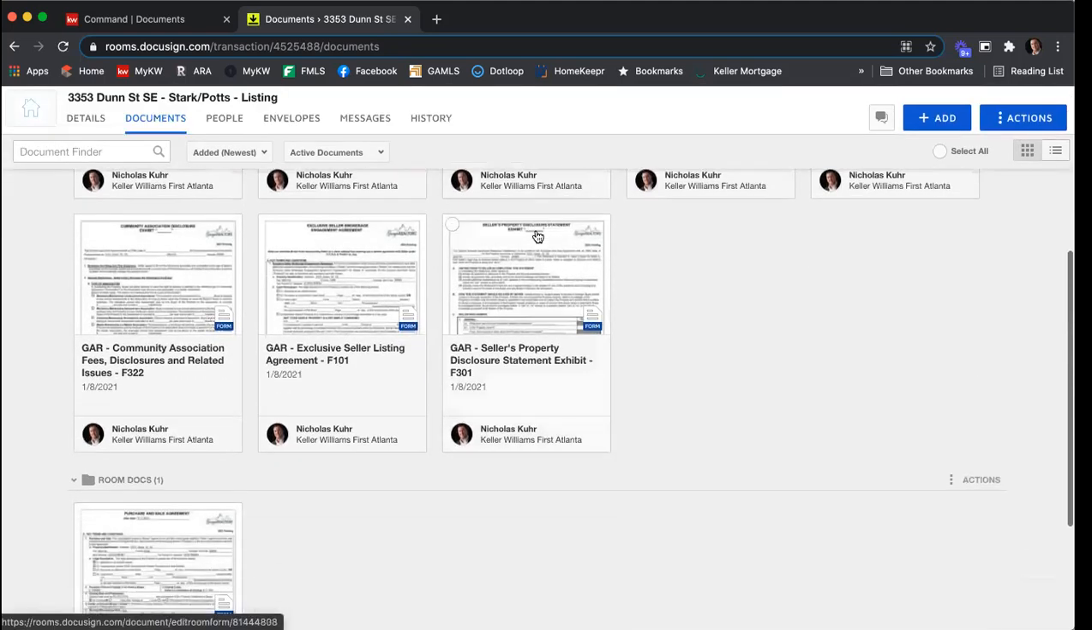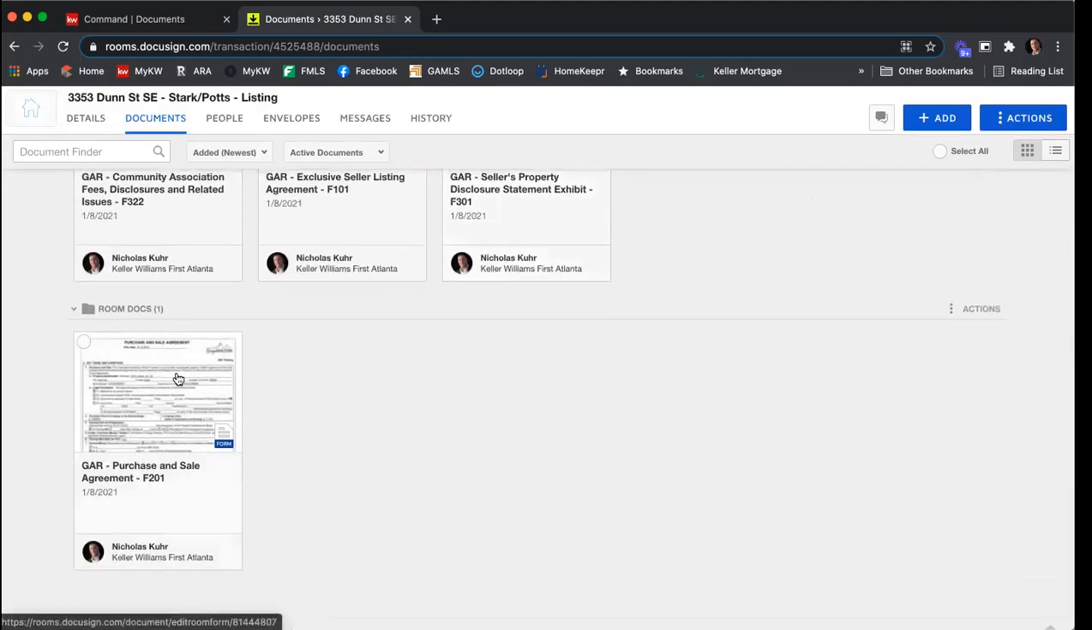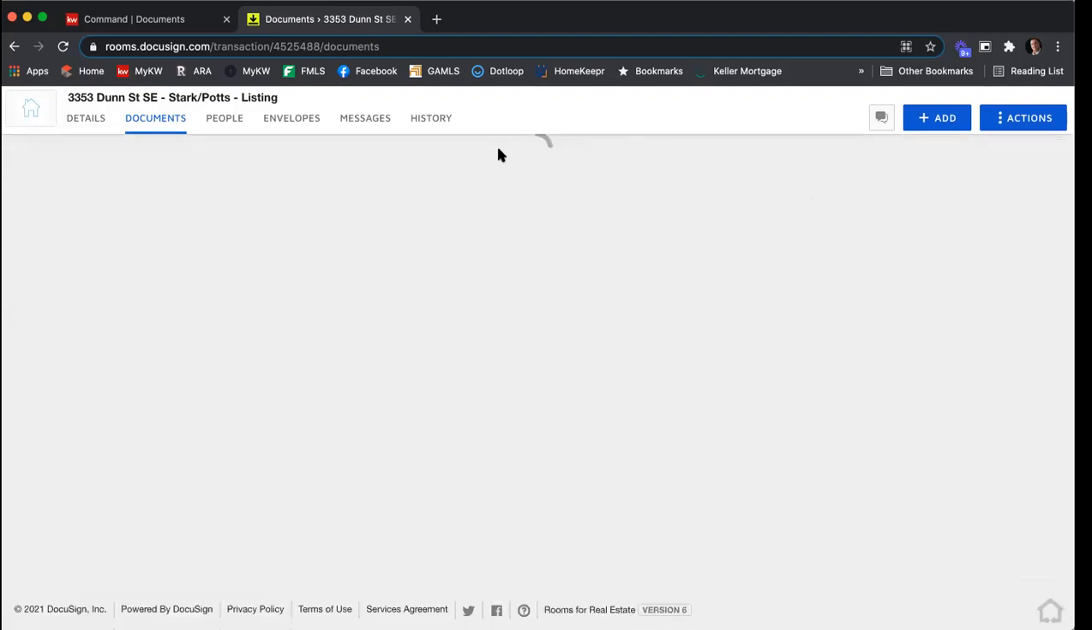And now what I would need to do is send this document for signature. And to do that is in an envelope. So I'm going to select the document and I'm going to come up here to the create envelope icon. And now it's going to create an envelope just with this form.